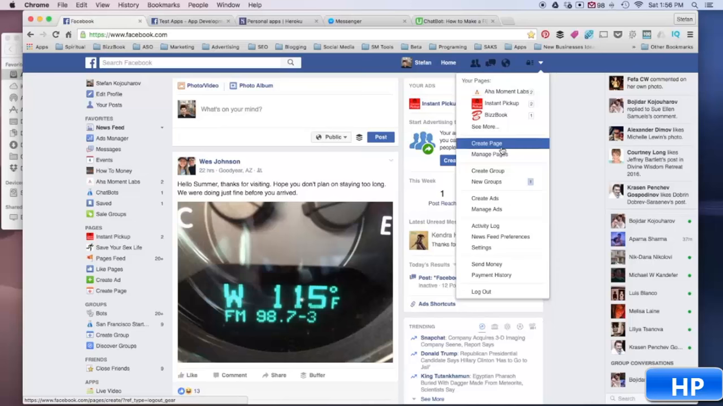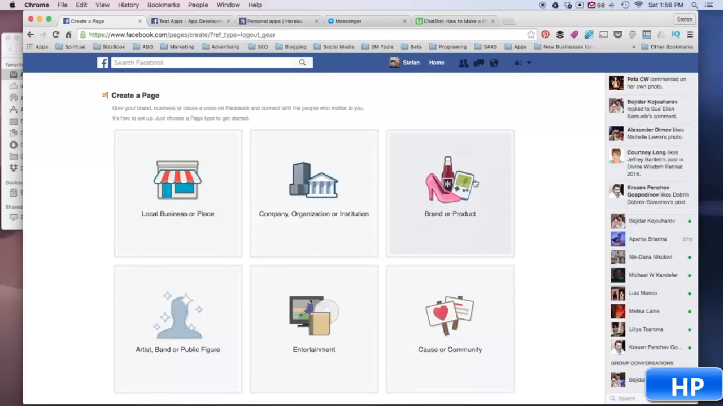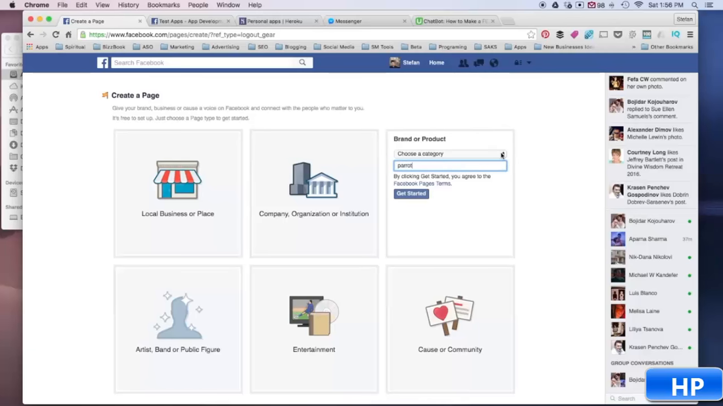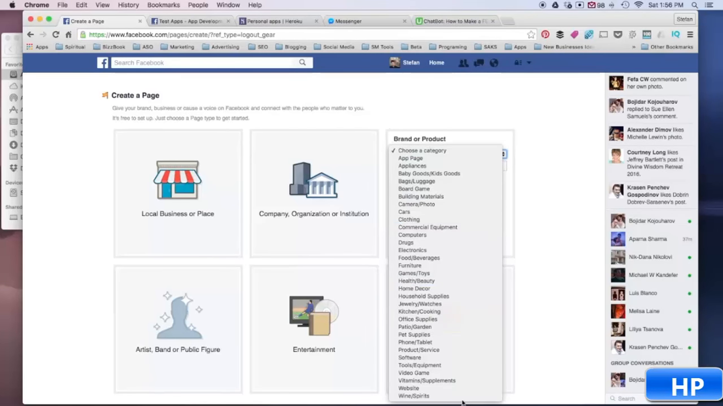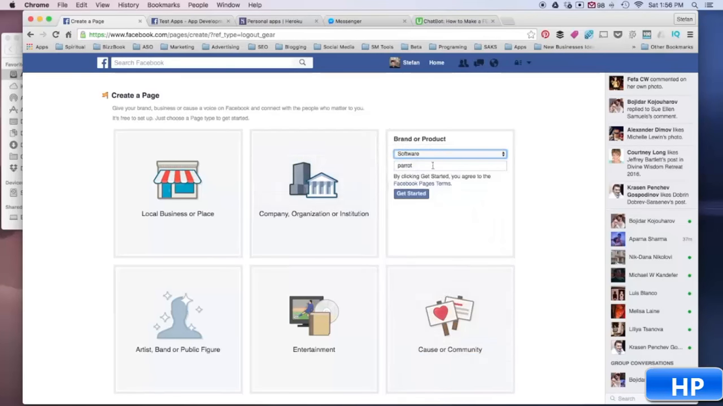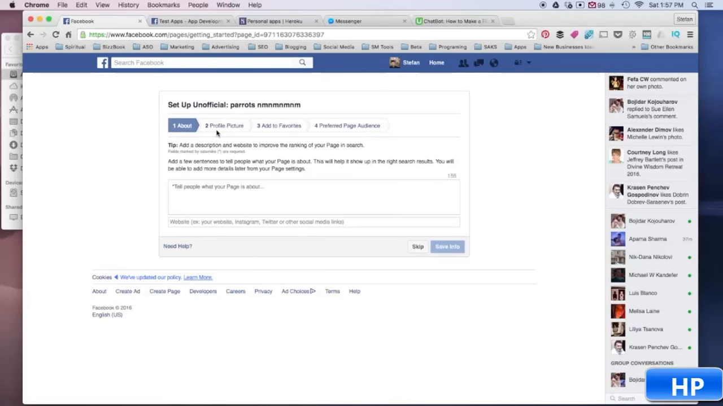Creating a page is very simple. You just come in here. You can choose one of these categories, create a name. In this case, it's the parrot category, and you can come down here and do something like software. So now you can kind of get the idea. Profile picture, add to favorites, etc. I'm going to skip this part because it's very self-explanatory, and it's something you can definitely do on your own.